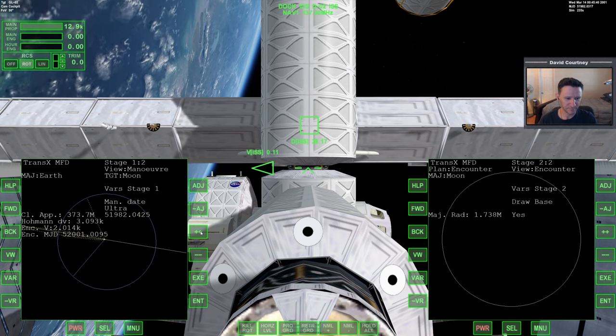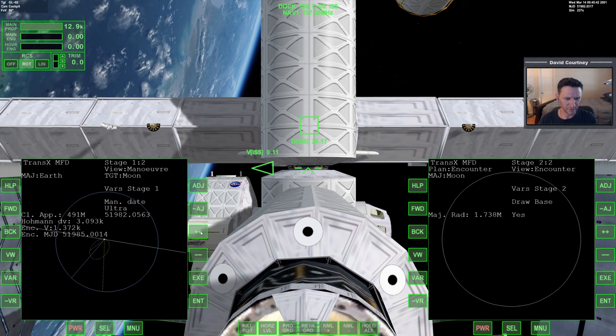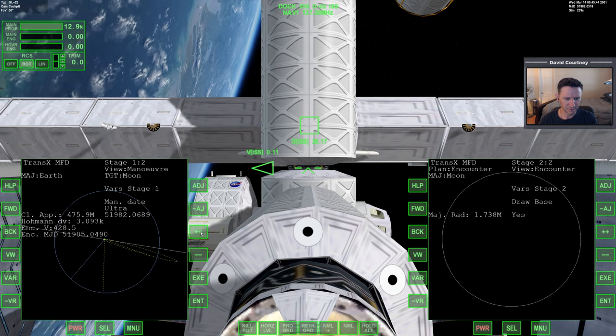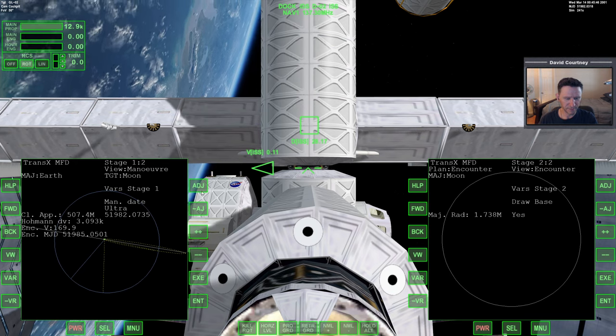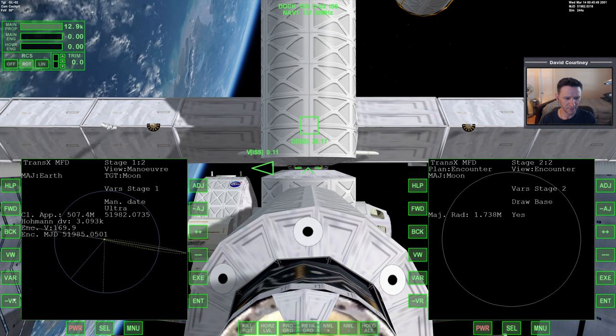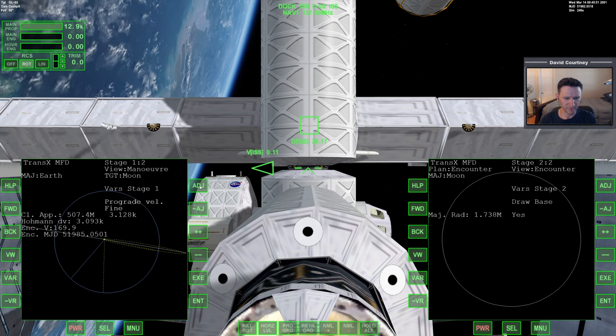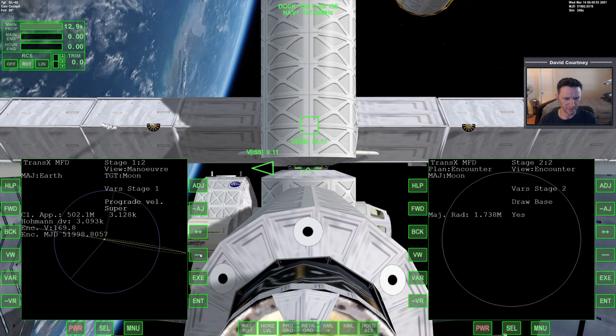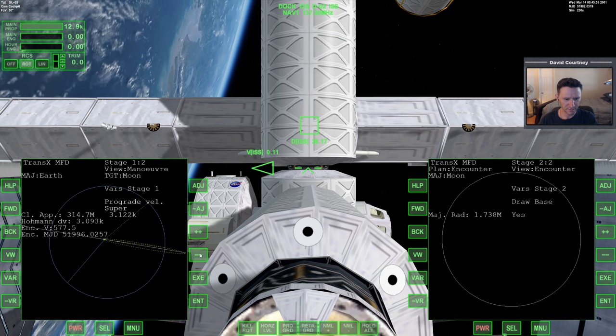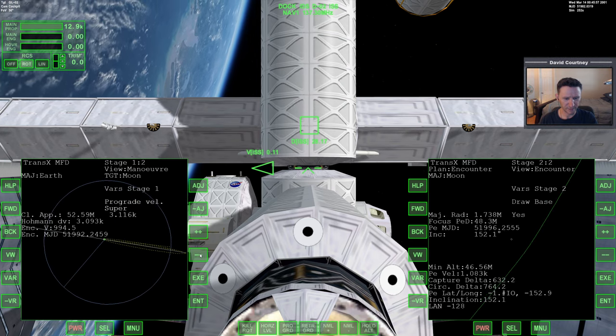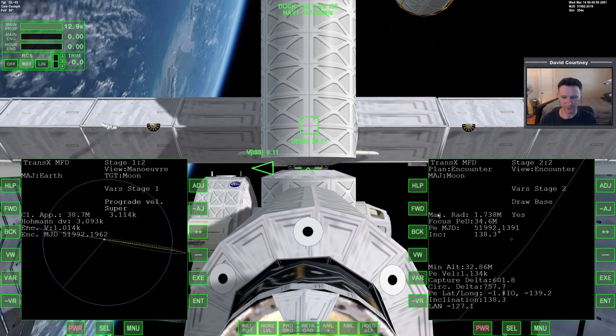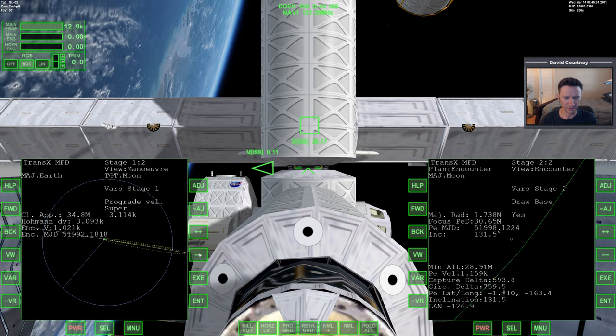Anyway, let's bring it around over to here. And now let's back up to prograde and take out some of this prograde, because right now it has us overshooting the moon, and you can see on the right side the encounter is starting to show up.